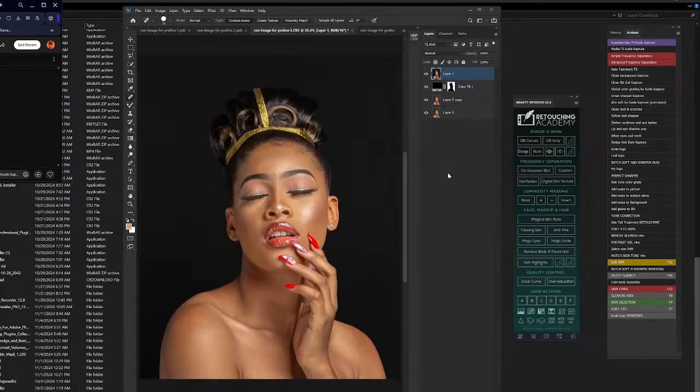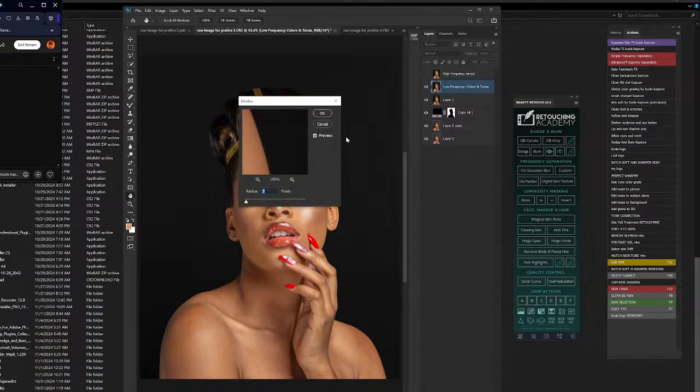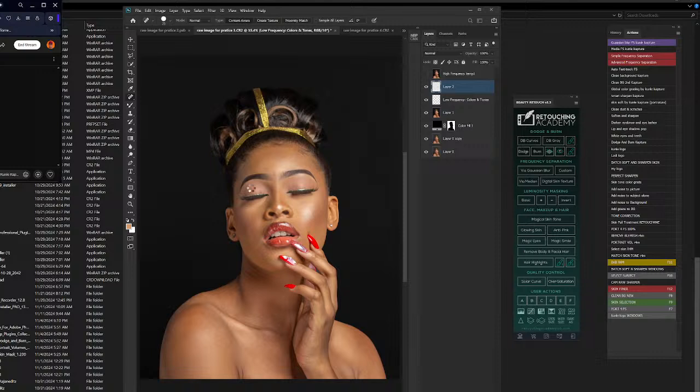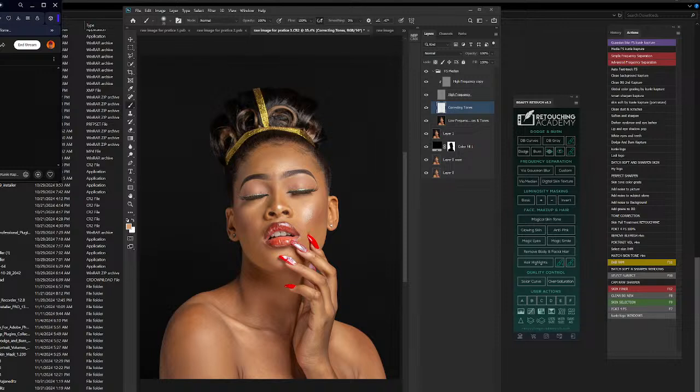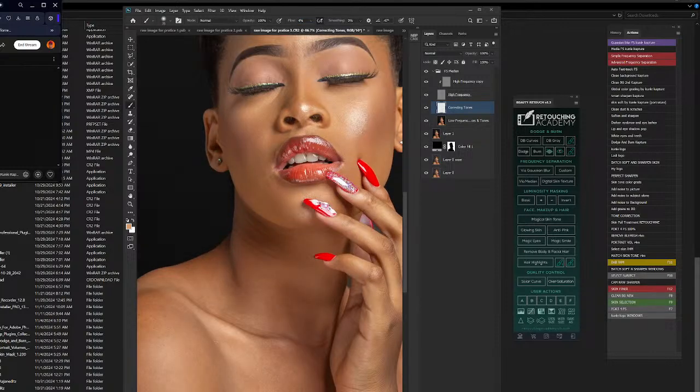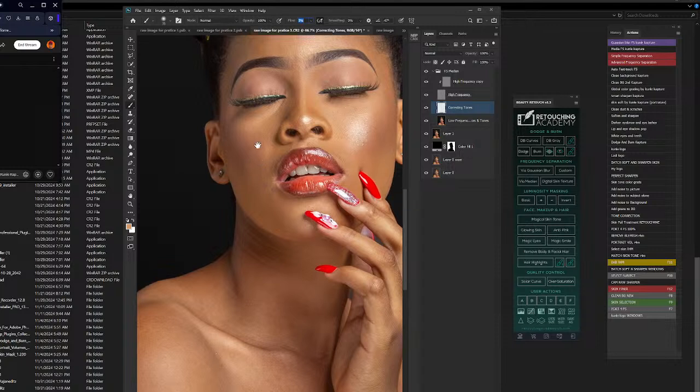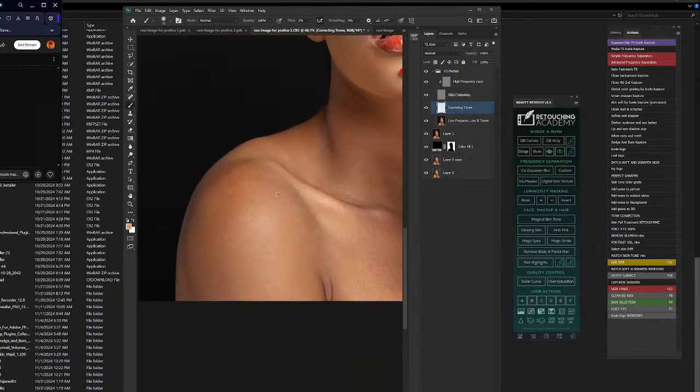Then next up, frequency separation. All right. So I will hit this via media because I like media. Okay. And I'll use 3. I'll press OK. So next thing, open the folder and go to our correcting tones. Then I'll pick, let me reduce this flow to 3, opacity 100. Then I'm going to select the skin.